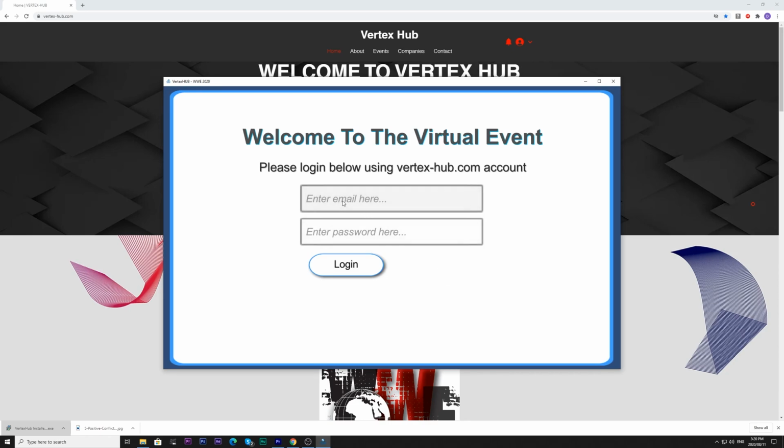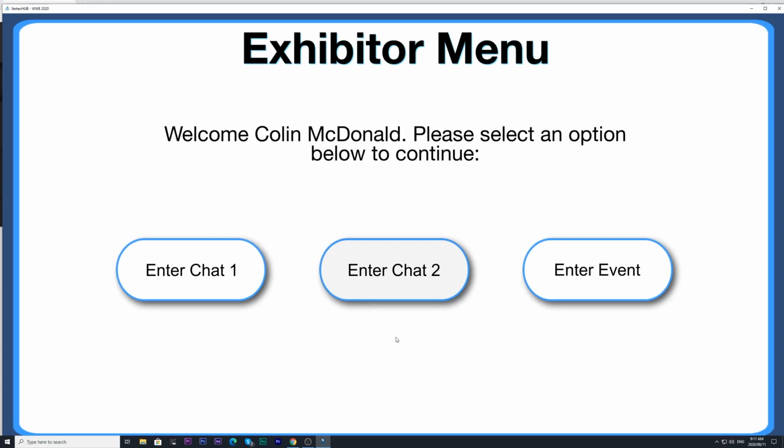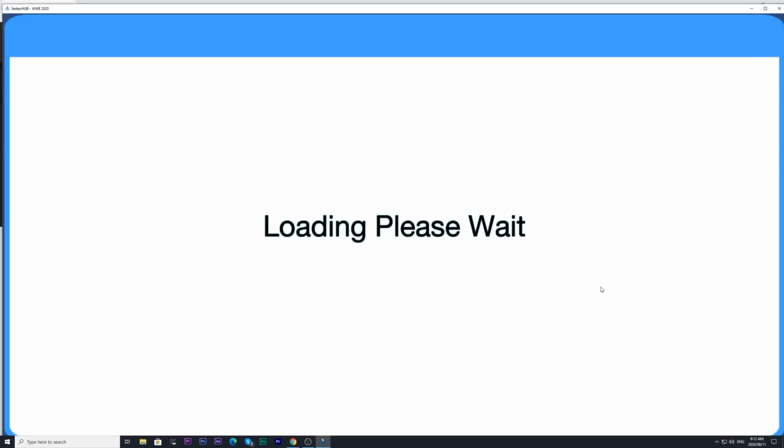To enter it, you use your same email address and password. On this menu, if you're an exhibitor, you would see this. A visitor would only see Enter Event. So you enter the event.